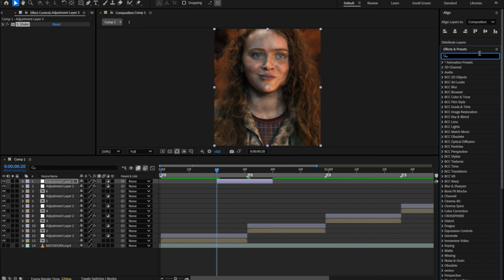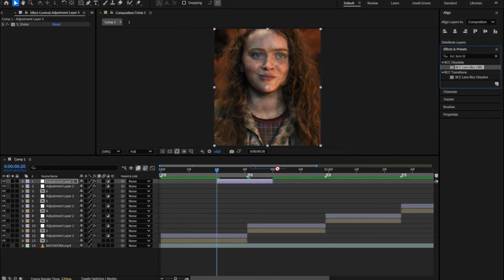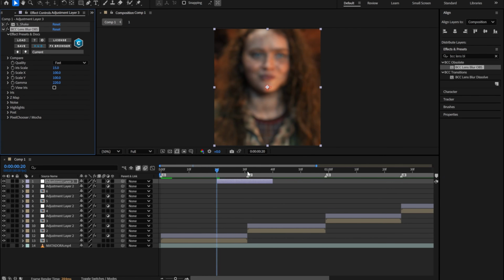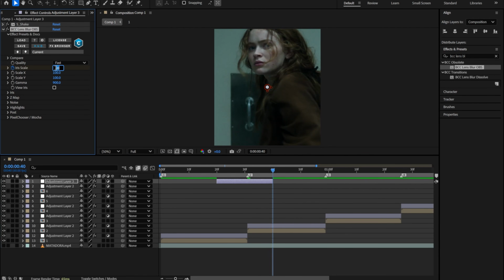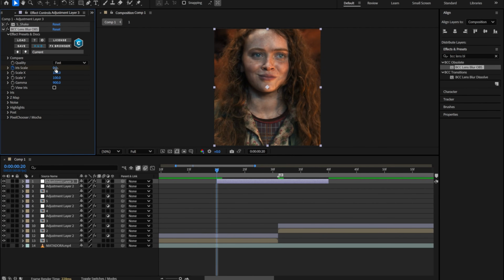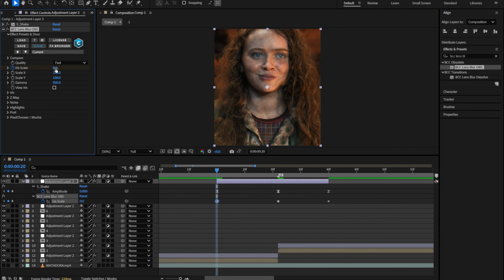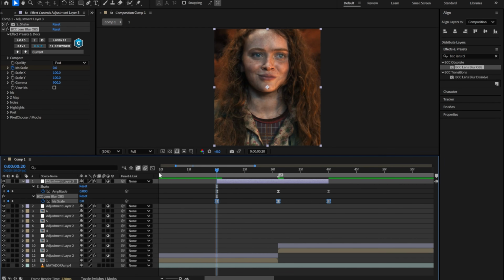Finally, add BCC Lens Blur. Set gamma to 900 and iris to 20. At the start and end, set the iris value to 0. Use those keyframes too and apply the same graph style.